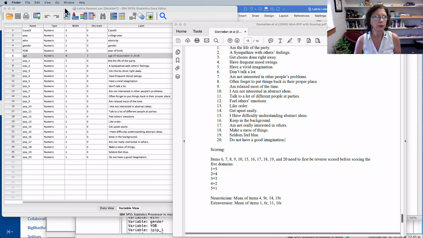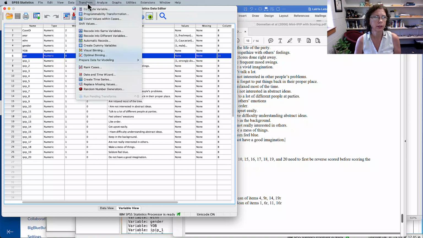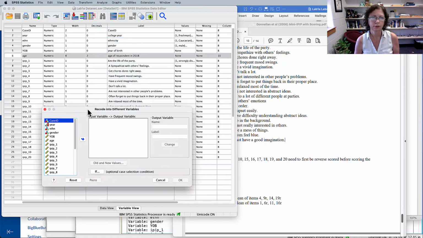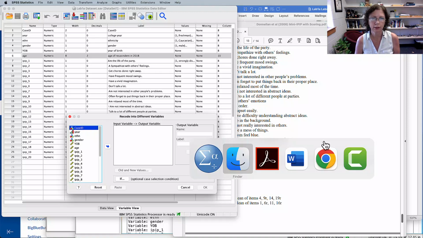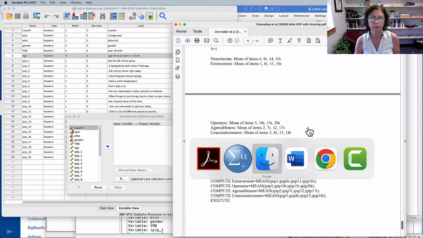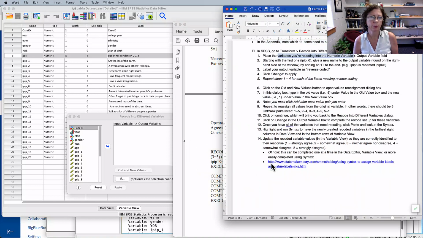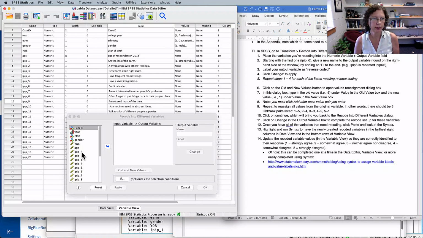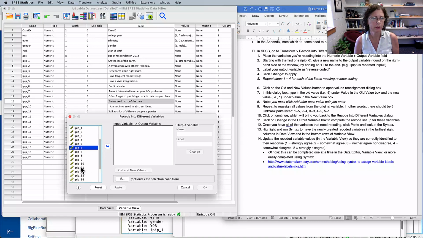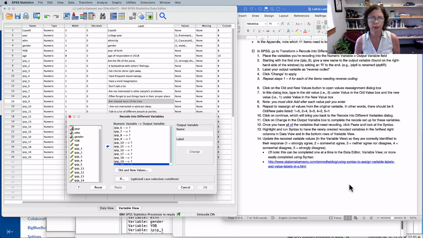To do this, we're going to transform and recode into different variables. Bring this over here so we can keep an eye on it. We want the variables that we're recoding to be placed in this input variable area. So we know we want 6 through 10, and we want 15 through 20, right, according to Donnellan.